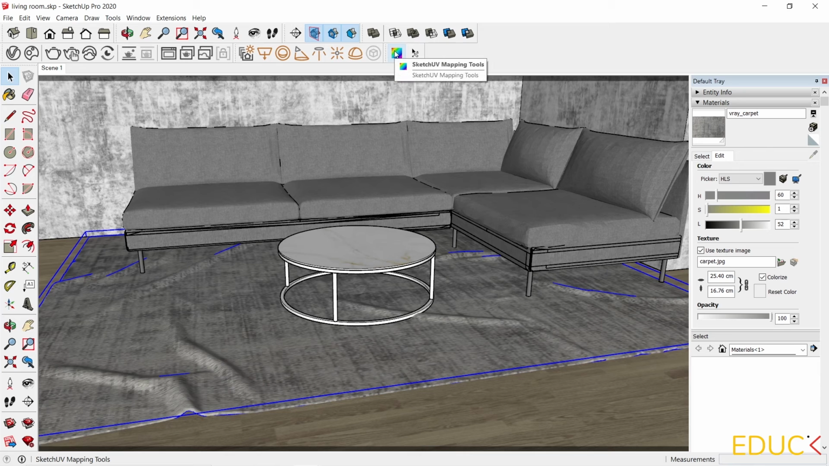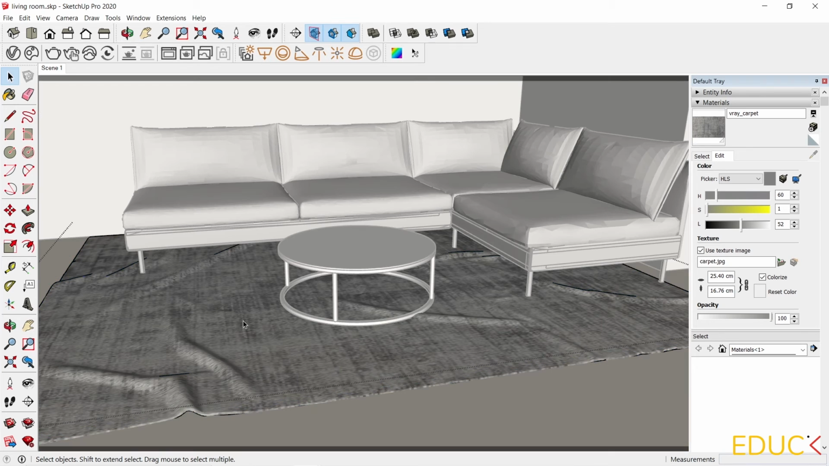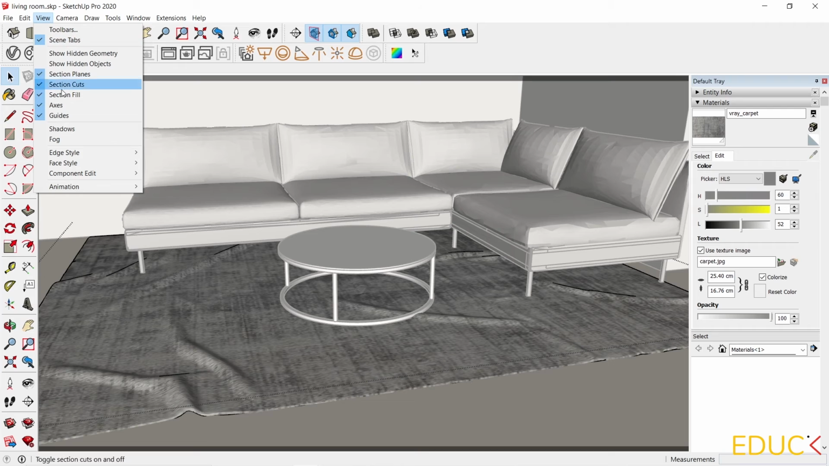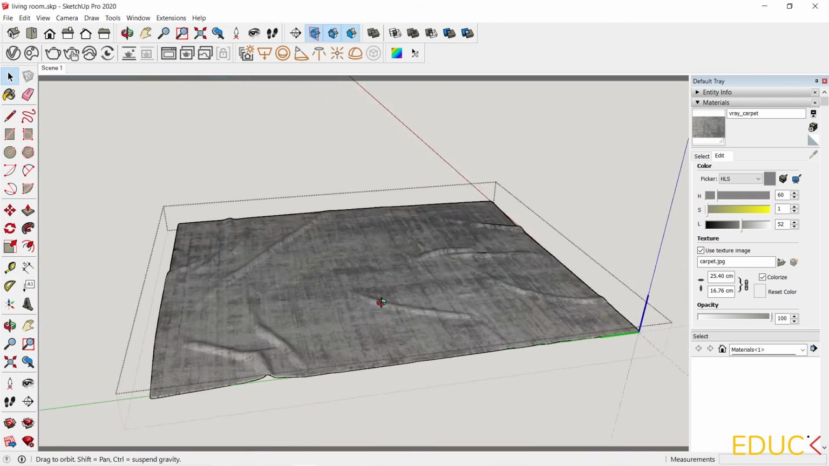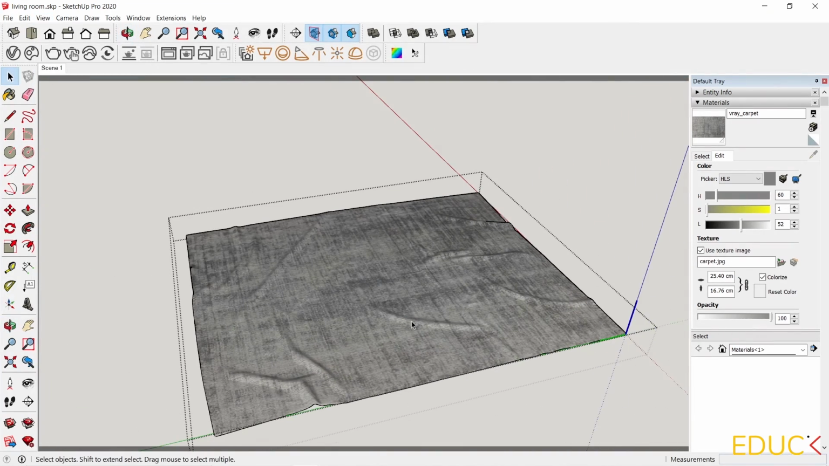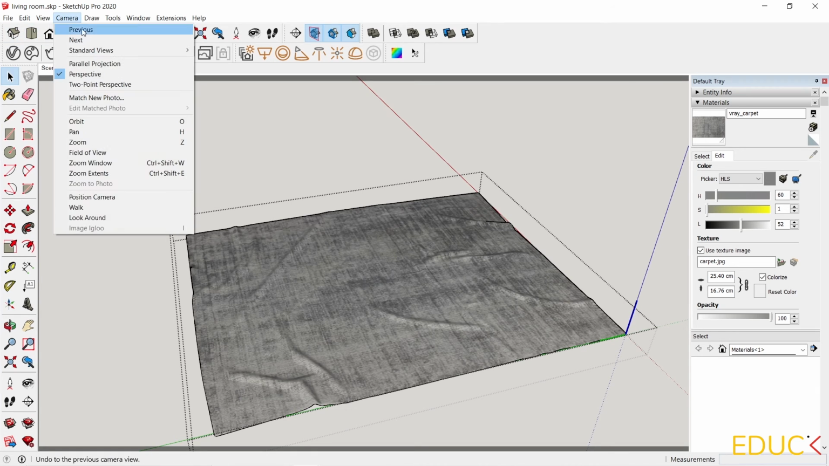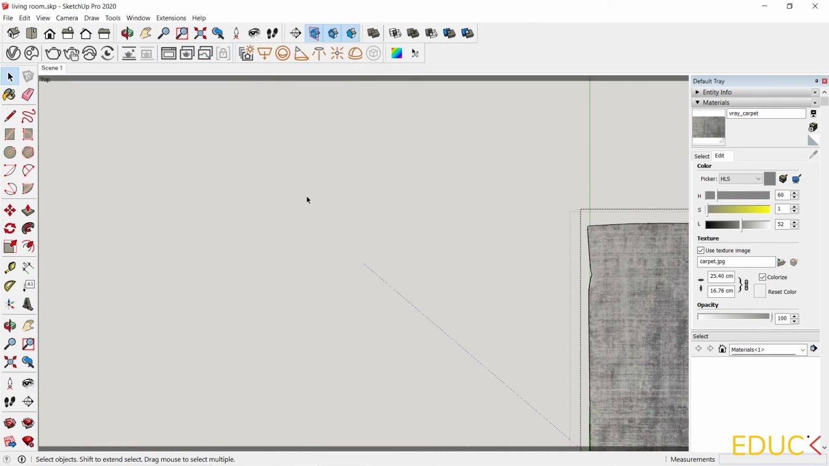This plugin is very easy to use. The first, very important thing is to change the view. I go to the carpet group, I click 2 times, then I go to the View tab, Component Edit, and turn on Hide Rest of the Model. Thanks to it, I have only the carpet in the scene. I change the view to Top View. You can click on the top icon or go to Camera, Standard Views, and choose Top View.